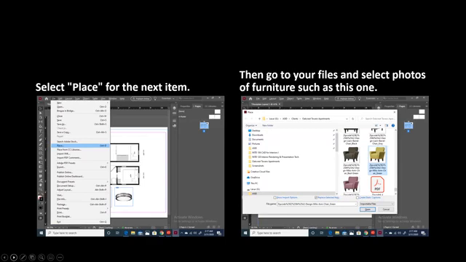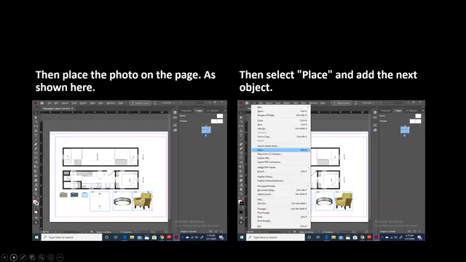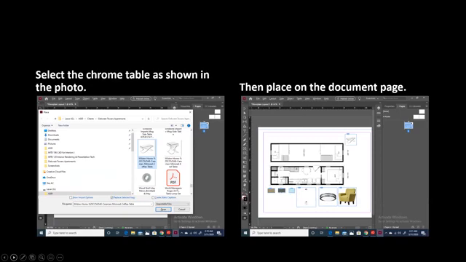Then go to your files and select photos of furniture such as this one. I have an arrangement of photos that I had from a previous project. Then select the photo on the page as it's shown here. Then select Place and add the next one in the document. What's happening is you are showing photos and putting them in this document, which will later become electronic print. Next, select Chrome. I'm going to select my tables and then I'll place everything on the document page.